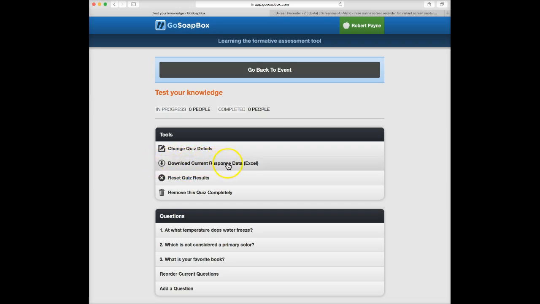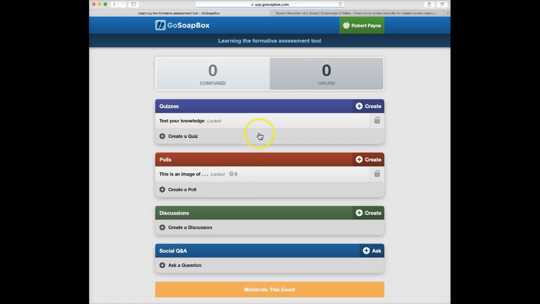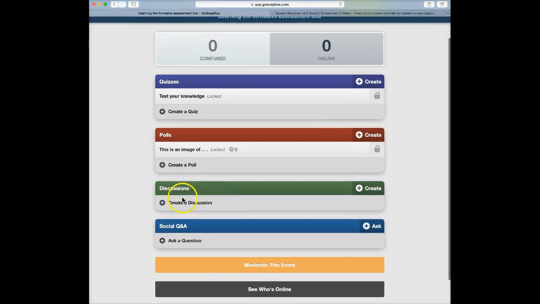Here's where I can download the current response data, so it looks like they do have it in here. So in this particular place, I can download the current response data to the quizzes. So I'm going to go back to my event. I can create a discussion area, can create that poll.